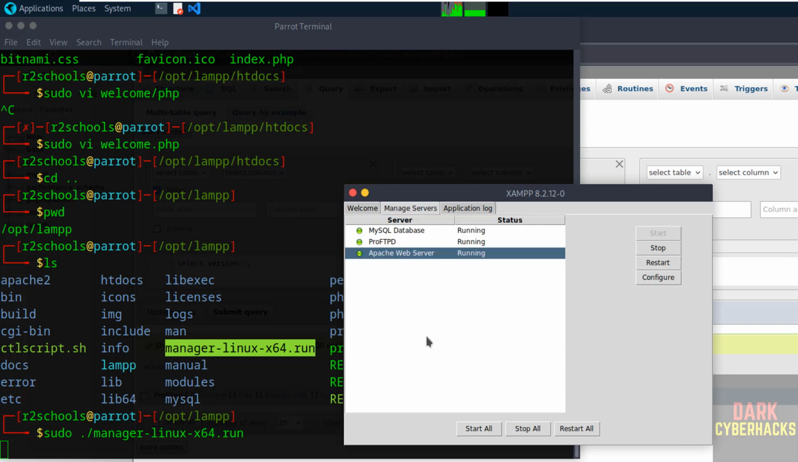Okay. If you want to stop all services, click on stop all. If you want to restart, click on restart. If you want to start all at a time, click on start. Okay. So in this video, we have seen how to download, install and configure XAMPP 8.2 on Parrot Security OS 6.2.